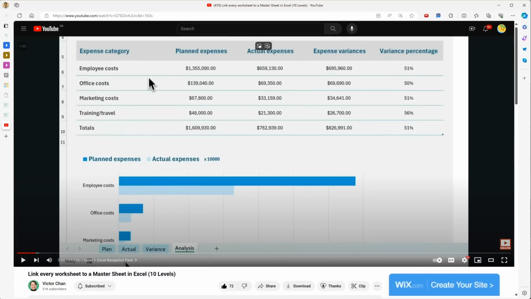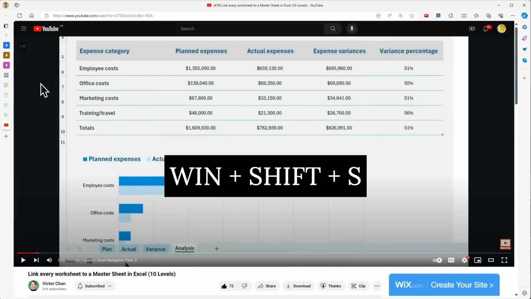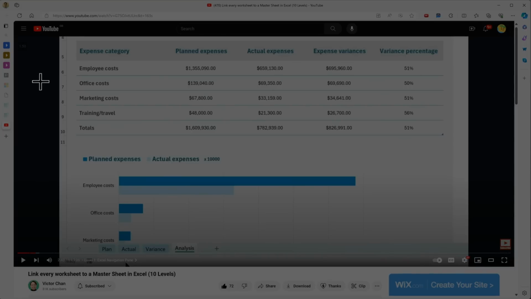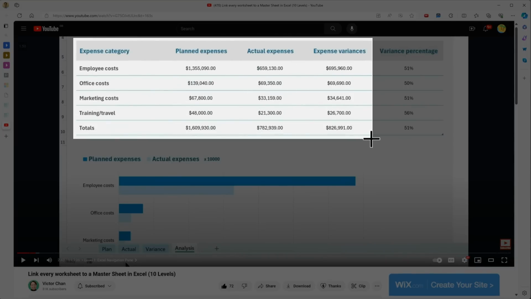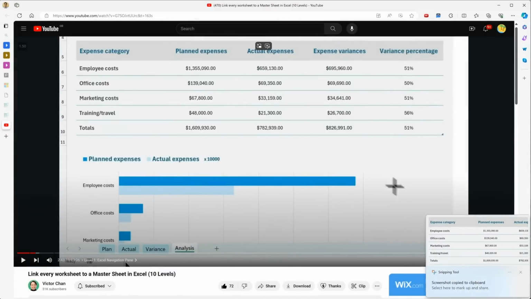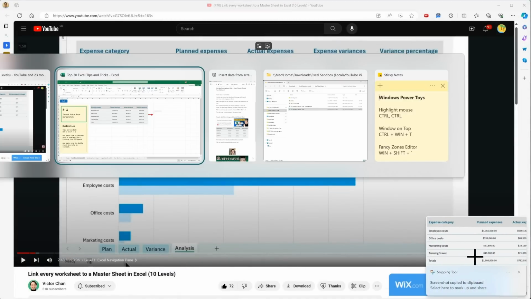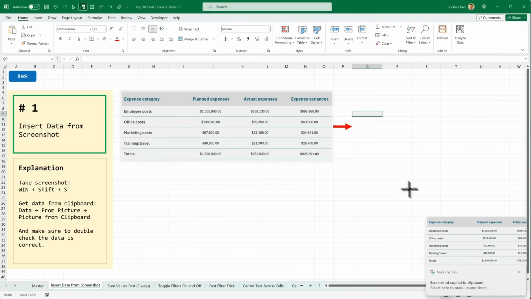You could be browsing the web or watching a YouTube video. You find some data that you want to pull out into Excel. First, we're going to take a screenshot by using the shortcut Windows key, Shift, and S. This brings up the snipping tool and we'll select the area of the screen we want to take a screenshot for. Notice this goes to the clipboard and we can head back to Excel.